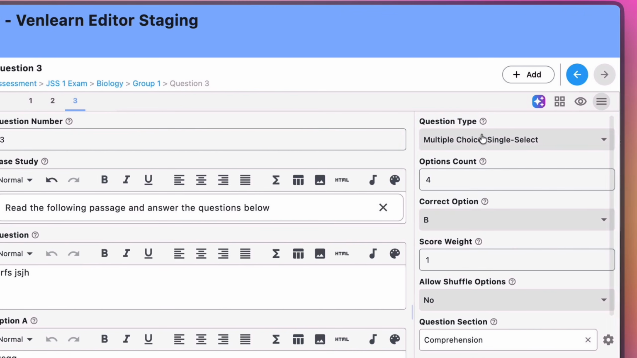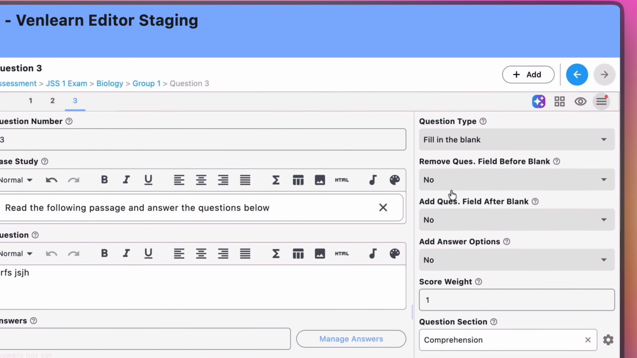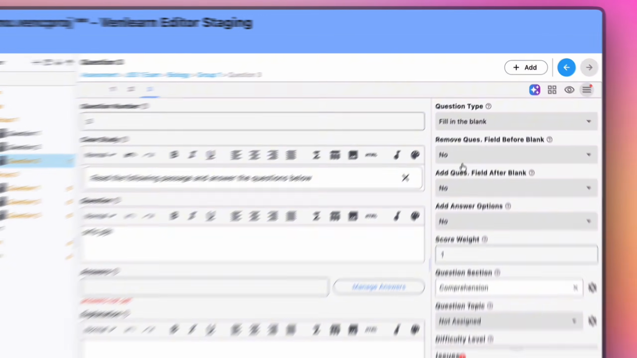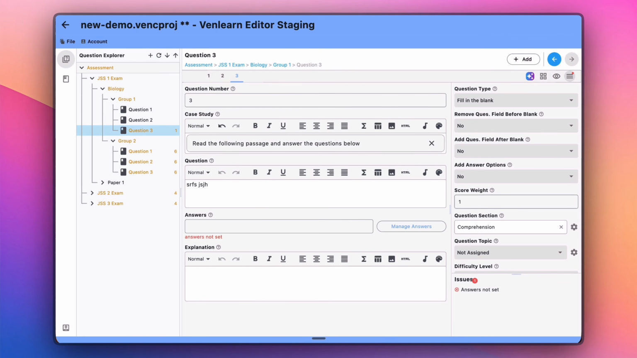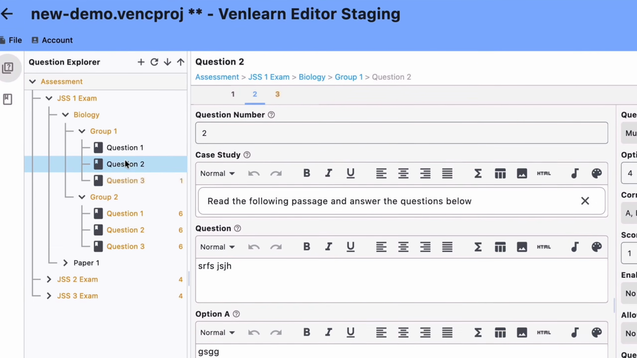So let's go to fill in the blank. Fill in the blank question is also a very unique kind of question. You can see that the fill in the blank question still maintains the case study, and then there's now an answers field, and then there's an explanation field. So it doesn't have options. So I didn't talk about the options.